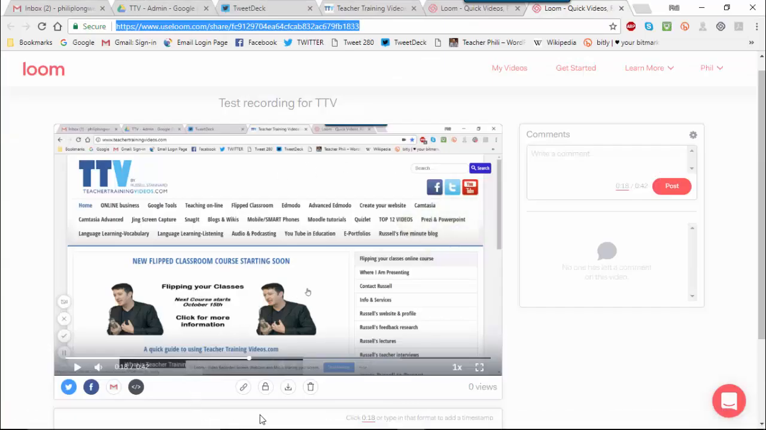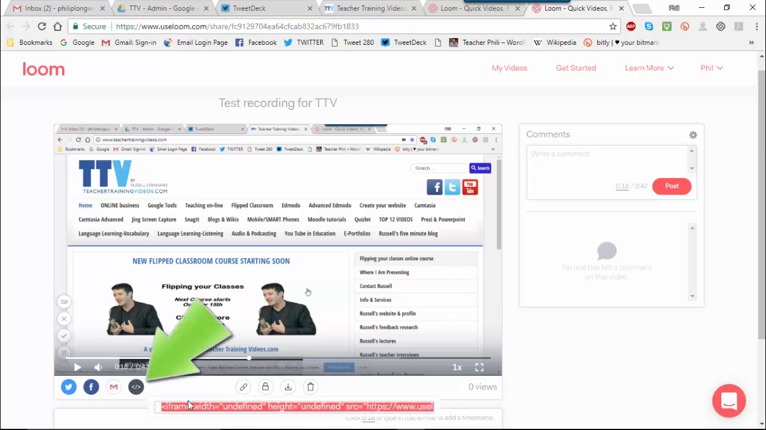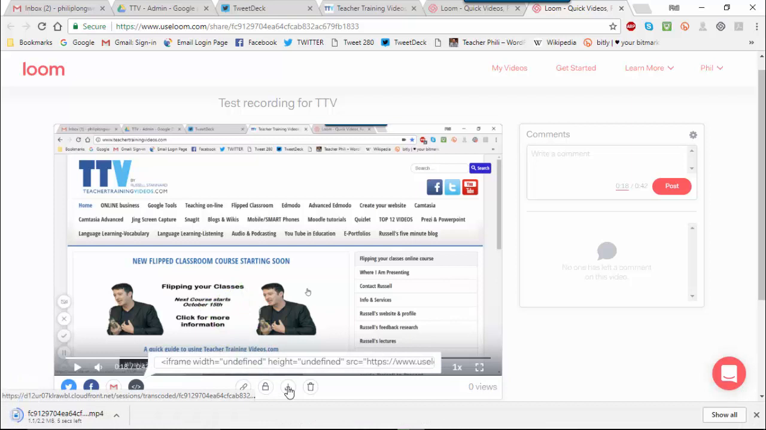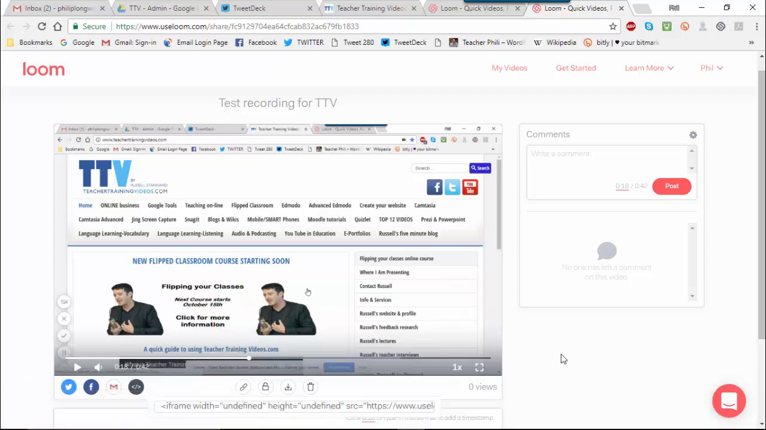Going back to the Loom window, you can also get an embed code if you want to embed this into a blog, and you can also download it fairly simply as a fairly small MP4 file. And you can see that's downloading now. There is also a typing field up here for comments, in which you can comment on other people's videos, so students could collaborate and comment on each other's videos.